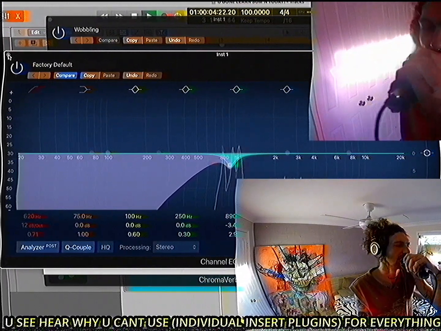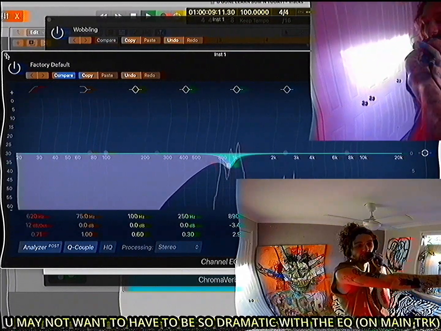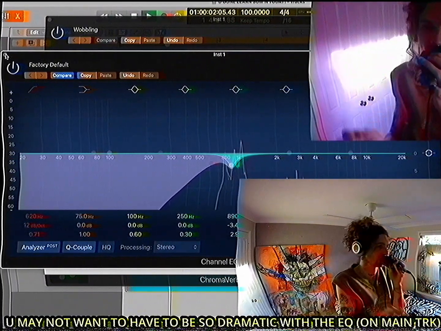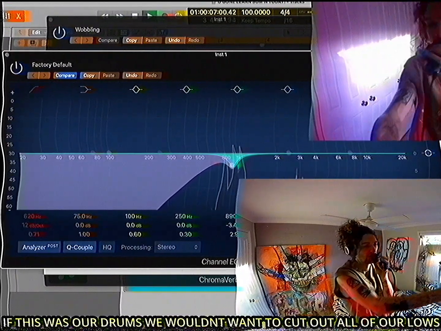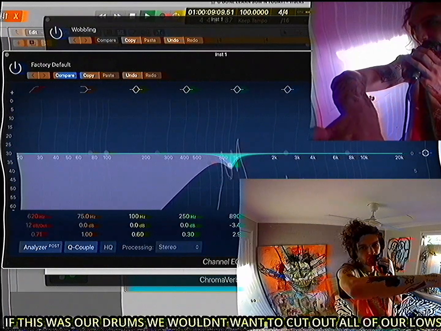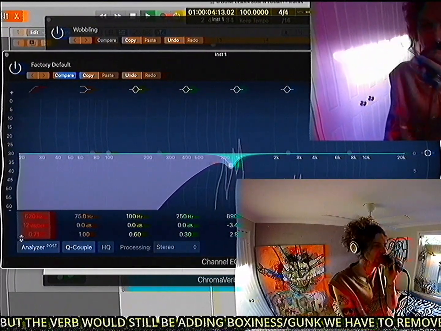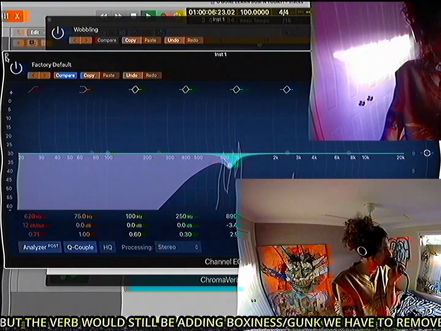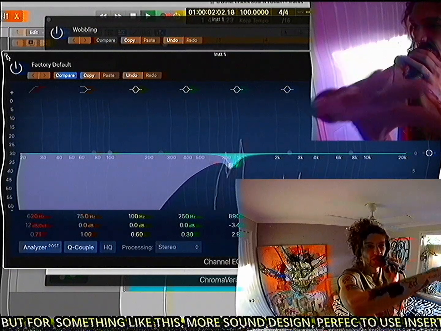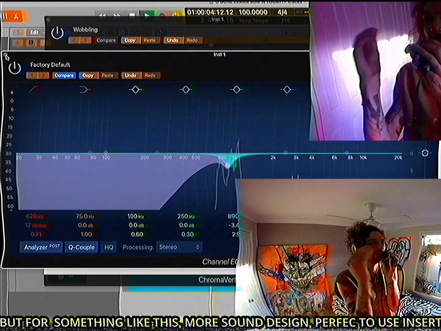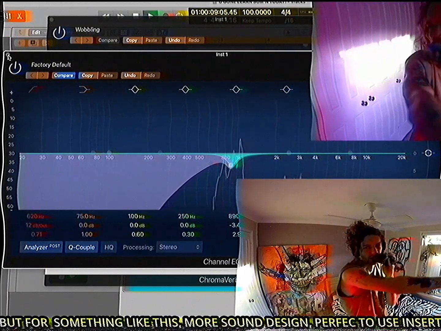But what you see, I guess you can see the problem here is why you can't use this for everything. You may not want to have to be so dramatic with the EQ after for your main. Like say if this was drums, we wouldn't want to cut all of that off the bottom, but it would still be adding all of this boxiness and gunk that we'd have to get rid of. But for something like this, where it's more of a sound design element, perfect to use an insert straight onto the channel.